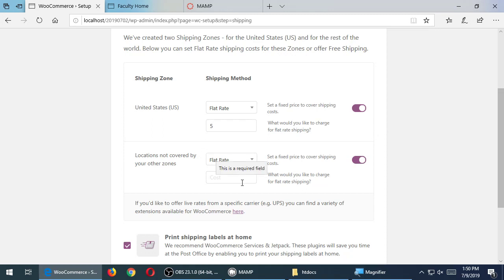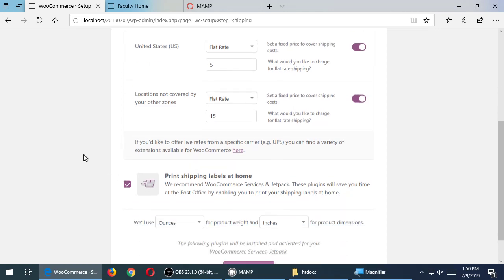Let's say internationally, all over the world besides the US, I don't know, $15. I'm just putting some numbers here. This can be changed later. I'll just say that much globally.